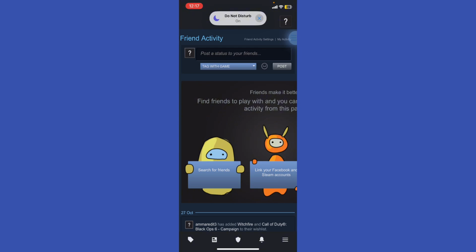And basically select the friend activity to view a list of your friends' recent gaming activities, such as games they're playing, achievements they've unlocked, and more. Note that you can only view your friends' activity if they have opted to share it with you. If a friend set their activity to private, you won't be able to see their information.